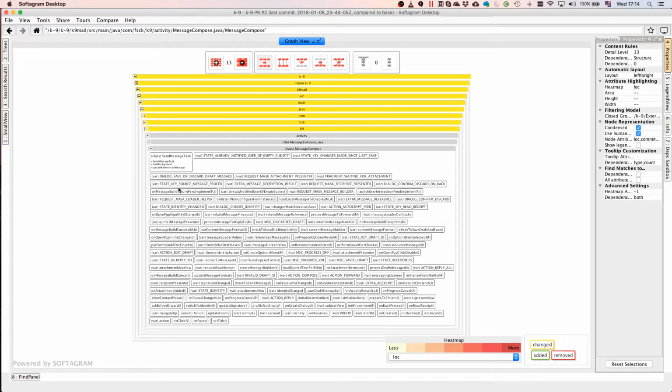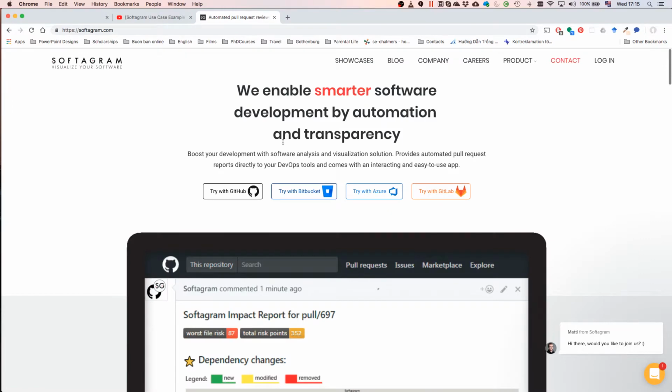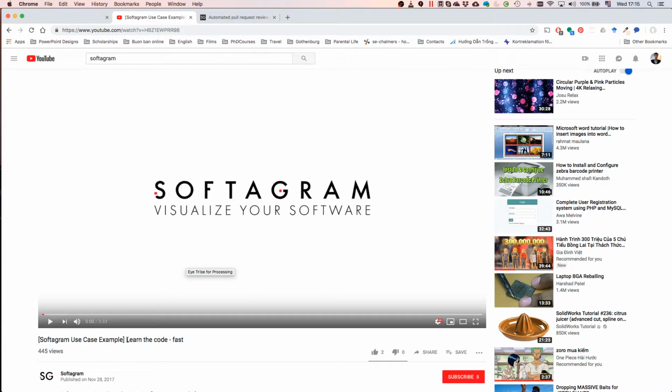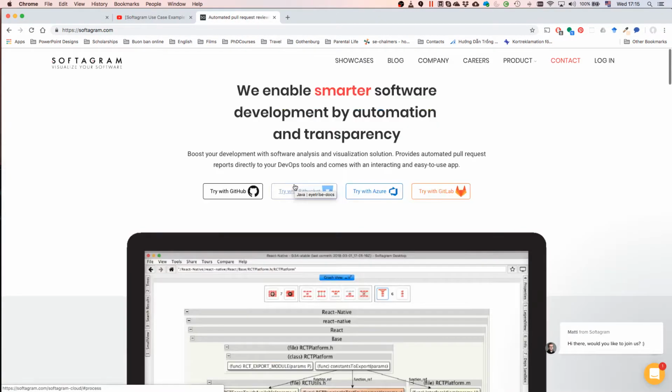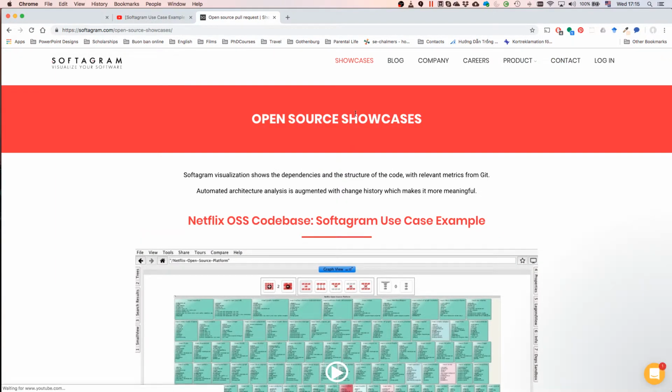That's a very simple example to demonstrate how to use Softagram in order to help you in your comprehension task. And if you want to find some more examples or demonstrations about use of Softagram, I suggest you go to a YouTube video. There is another example on how to learn the code fast given by Softagram on YouTube. You can also see some demonstrations and some showcases that Softagram offers here.